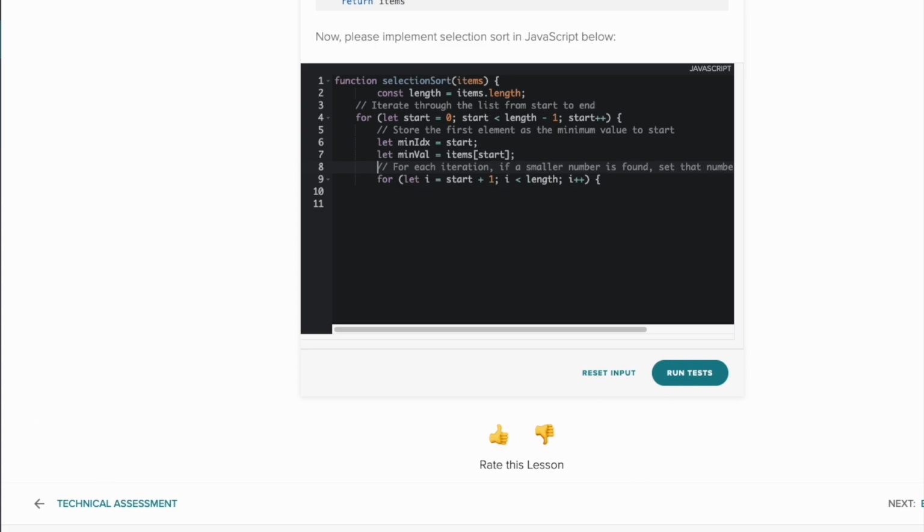So for the inner loop, the reason we're using every element in the unsorted portion is because that's the only way to find the true minimum value. If we didn't go all the way up to length, we might miss some of the elements that need to be compared.